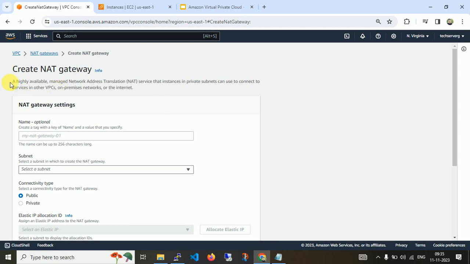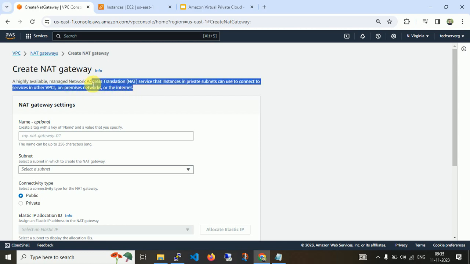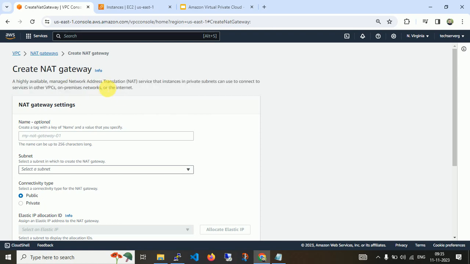Here you can see it is a highly available managed network address translation service that instances in private subnets can connect to, to reach services in other VPCs, on-premises, or the internet. So NAT is not restricted to only providing internet connectivity. You can also provide connectivity to the on-premise network or other VPCs, or the internet. So let me name it tech VPC gateway.